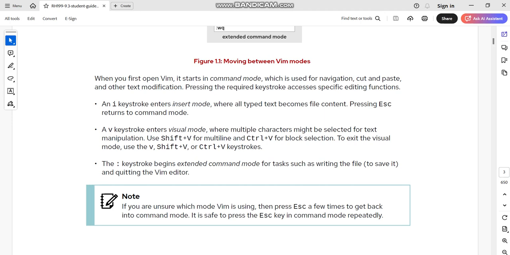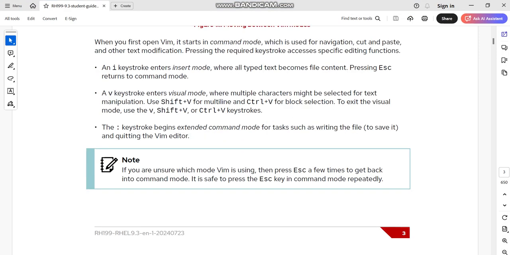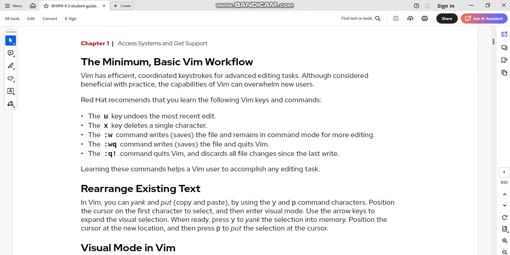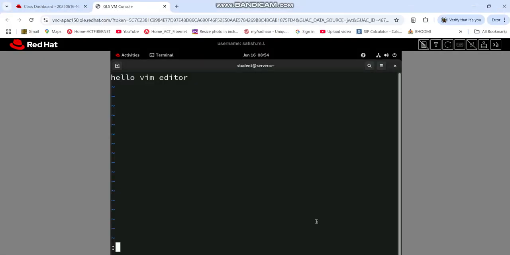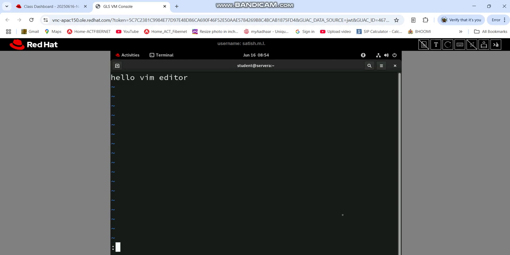The colon keystroke begins extended command mode. So in the command mode, W command is used to write to the file. So file is now written. Colon WQ will write and exit the file. Now the content is saved.